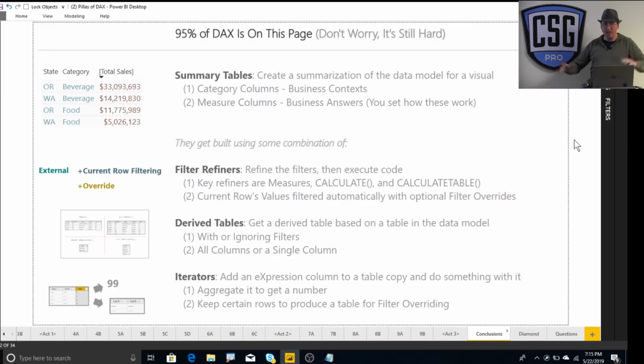Summary tables create summarizations of the data model for a visual. These are the fundamental things that the DAX engine builds. They have category columns, which correspond to business contexts, and measure columns, which correspond to business answers. You get to define how the measures work. You set how those things work.